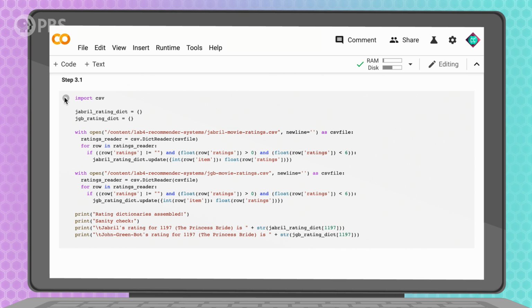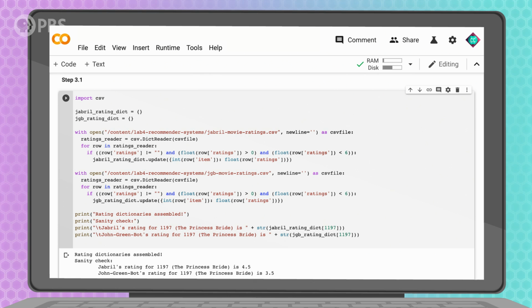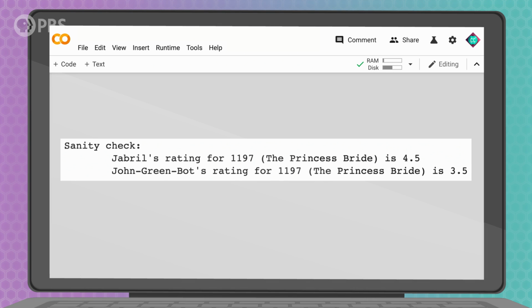As a sanity check to make sure I've coded everything correctly, let's print both of our ratings for The Princess Bride since we both know we've seen it. This all looks reasonable, so we're done with step 3.